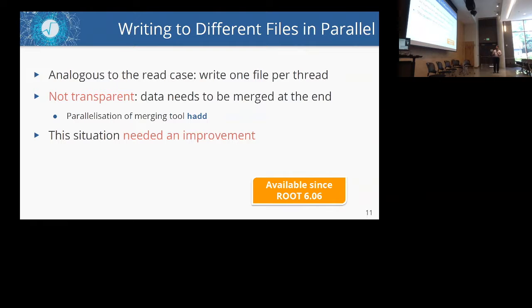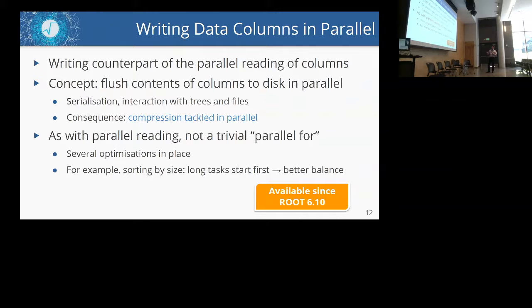That's one reason why there was an effort to parallelize hadd, which is a tool for merging ROOT files with similar structure. This situation needed an improvement. One of the reasons was the creation of TDataFrame, and TDataFrame wanted to let users create data and write it out to disk in parallel, but to a single file, not to many files. I will get to TDataFrame later, but let's first talk about writing columns in parallel.